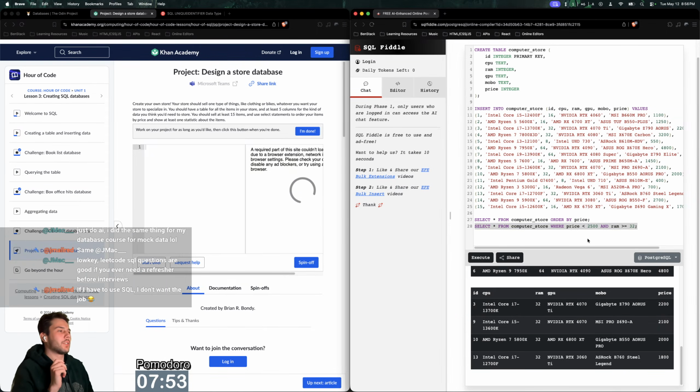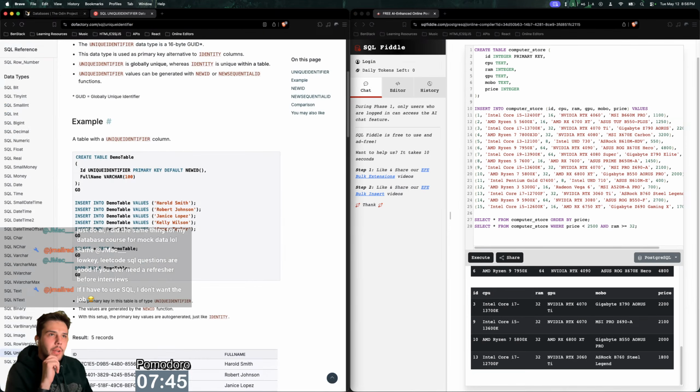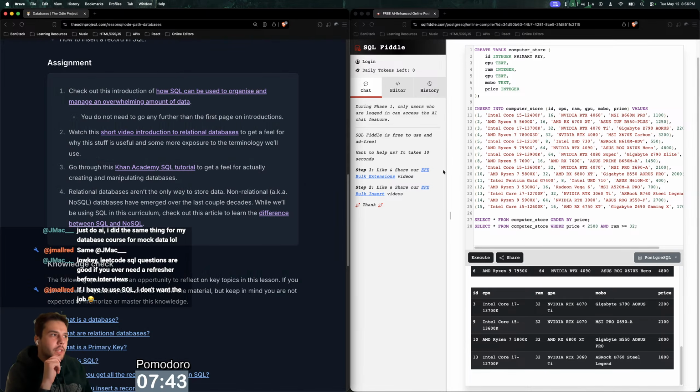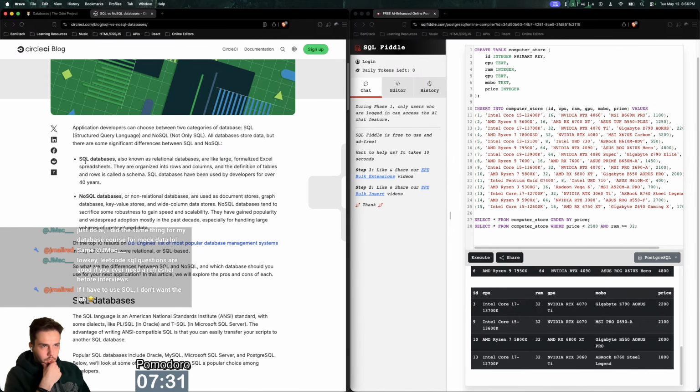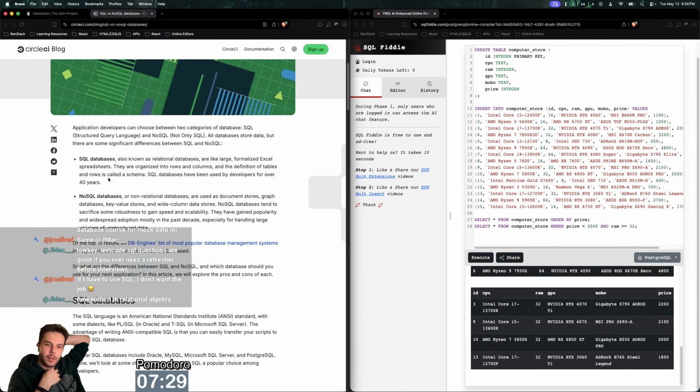So there we go. There's the end of that. It was pretty easy, pretty basic stuff. Okay. So I think that counts. That's good enough. Relational databases aren't the only way to store data, blah, blah, blah. Difference between SQL and NoSQL. Is it NoSQL? Now we're in relational algebra. Yeah, exactly.